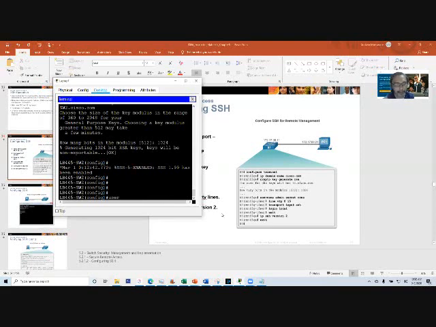Then basically the next thing that we're going to do is look at that SSH is enabled. This time we're going to create a username. Okay, then for example admin, then you are going to put a password secret, let's say Cisco. So take note, the difference between a password and a secret is your password is visible while your secret is encrypted.